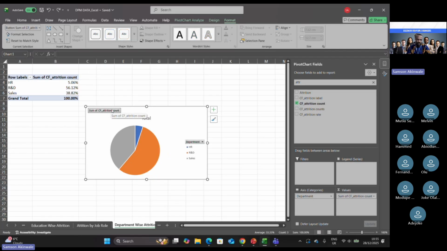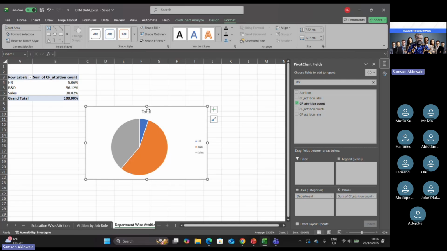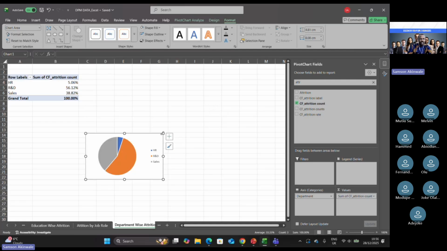Just pick any of the two, right click, you have hide all field buttons on the charts. So if I say hide a value field, it will only hide one. But if I say hide all, it will hide the two of them. So those two are gone now. I don't need title. I need my space. Then I can reduce this guy a bit this way.